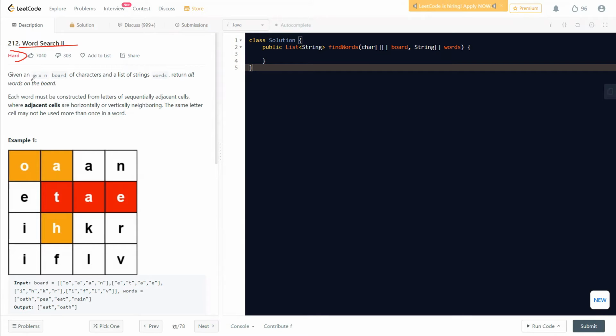The question says we are given an m cross n board of characters and a list of strings words. We need to return all the words that are there in the string array and which are there in our board as well. So return all the words on the board, right?